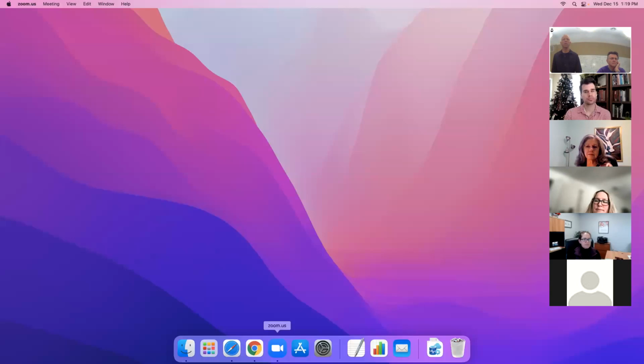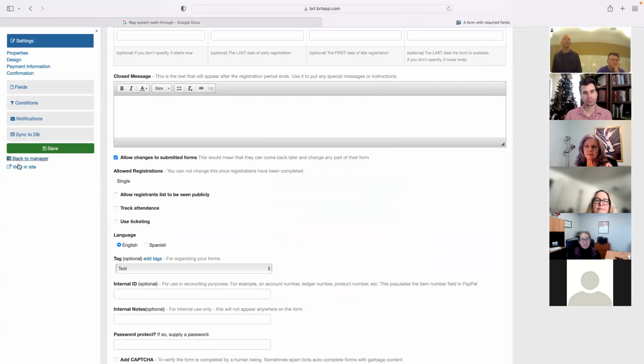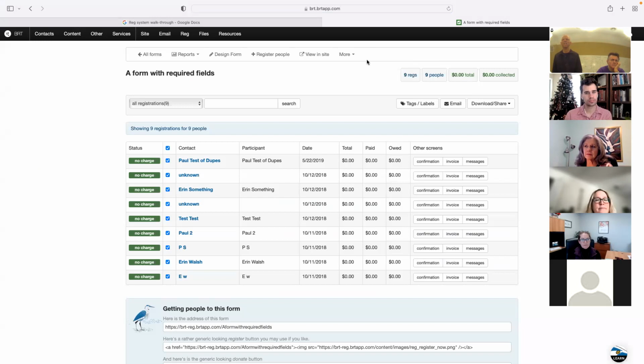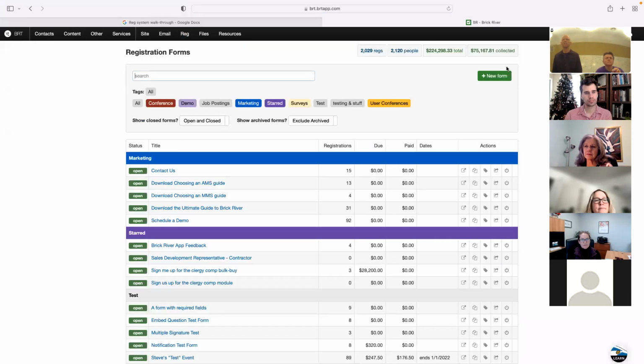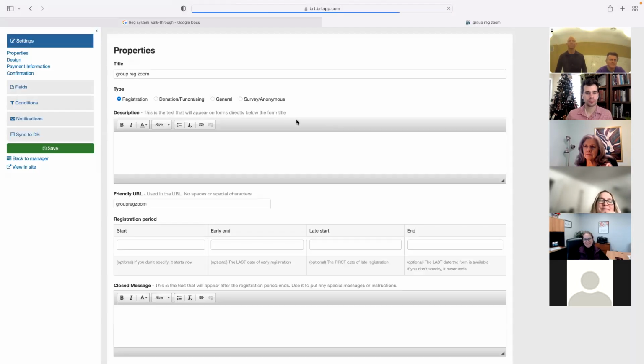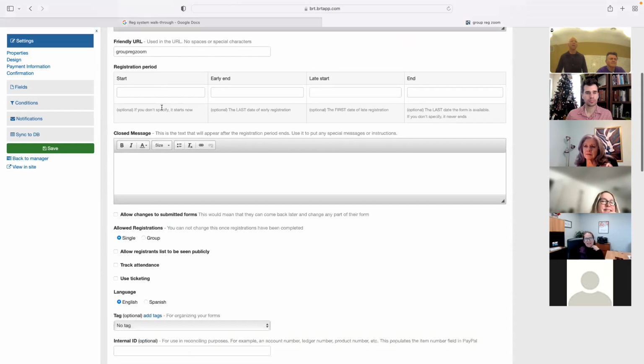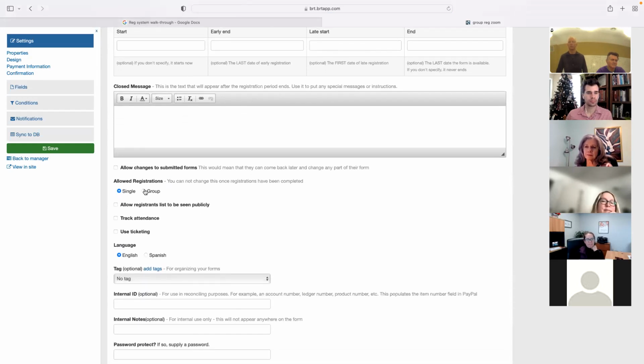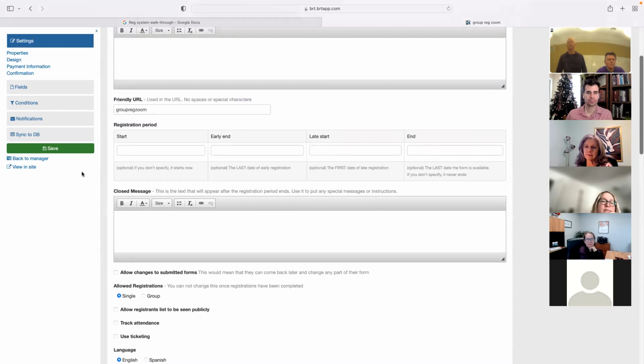One of the things that you can do is do group registration. So if I go back here, let's create a new form, and we'll call it group Zoom. You type in things, so you can create a group registration. Now, a group registration will allow you to say, Pamela Stewart and, who else is coming? David Britton, Paul Schneider, blah, blah, blah.